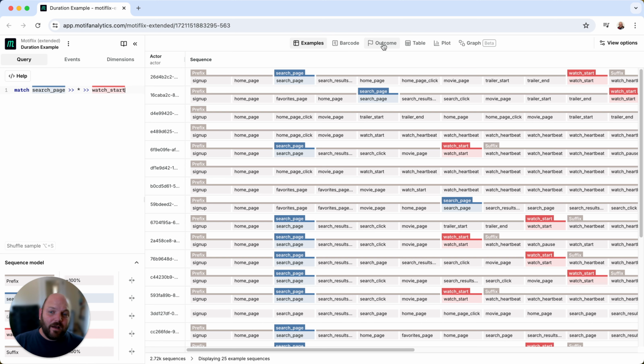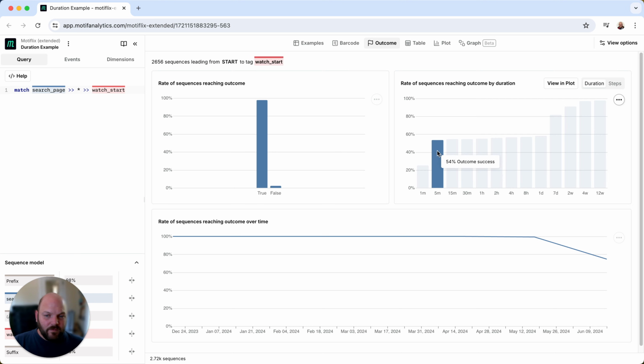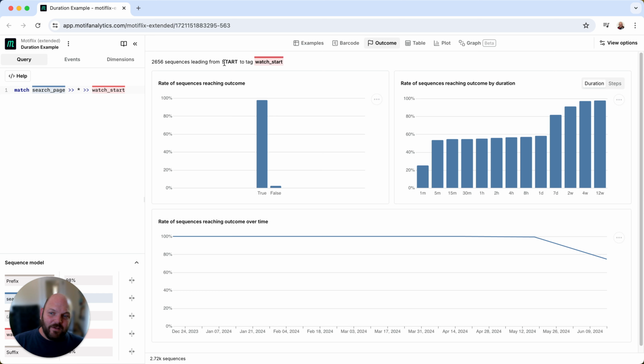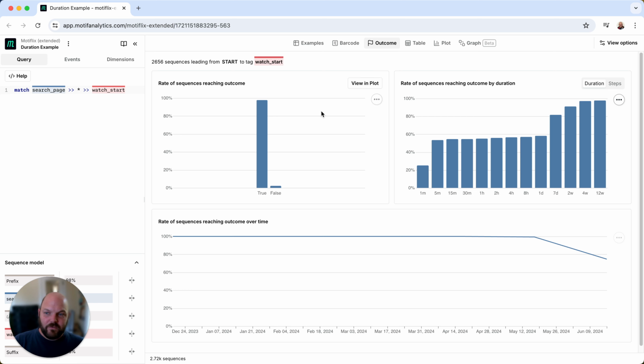So we're going to click over to outcome. Watch start is automatically our outcome because it's the last match. And we're going to see some basic insights about the sequences that we've matched. So within 5 minutes, 54% of users who perform a search get to watch start. This data is based on the start of the sequence, going to watch start, and I can see that within 5 minutes, 54% get to watch start.